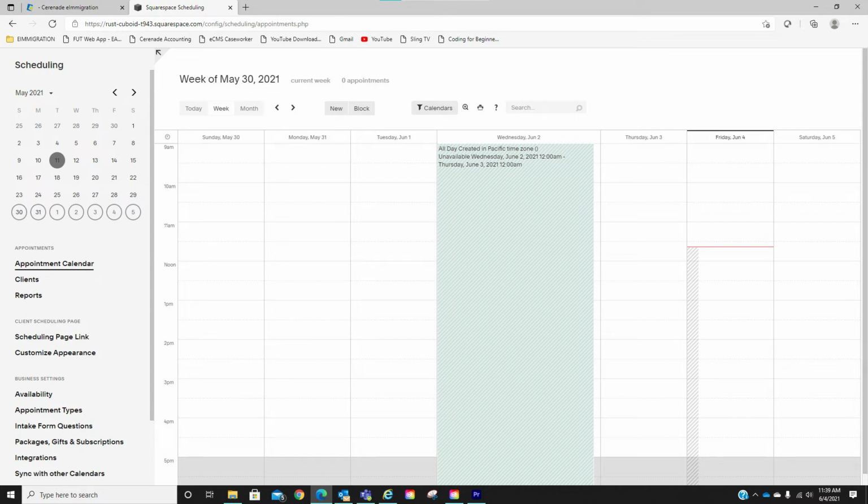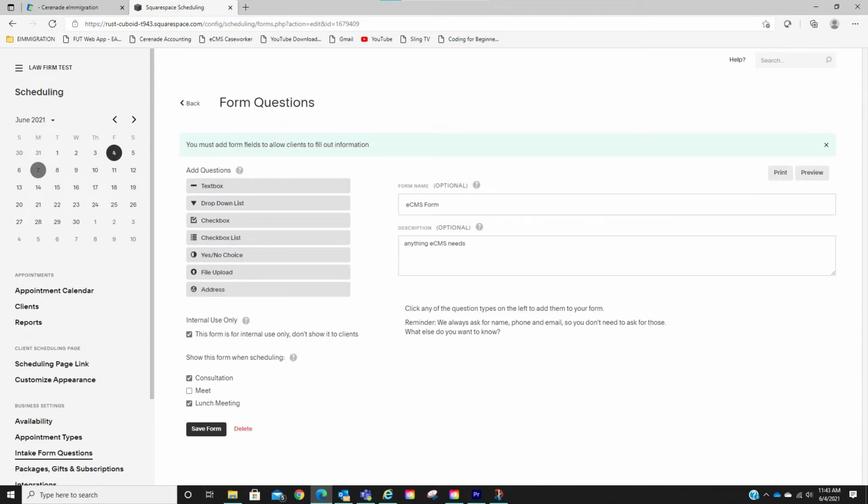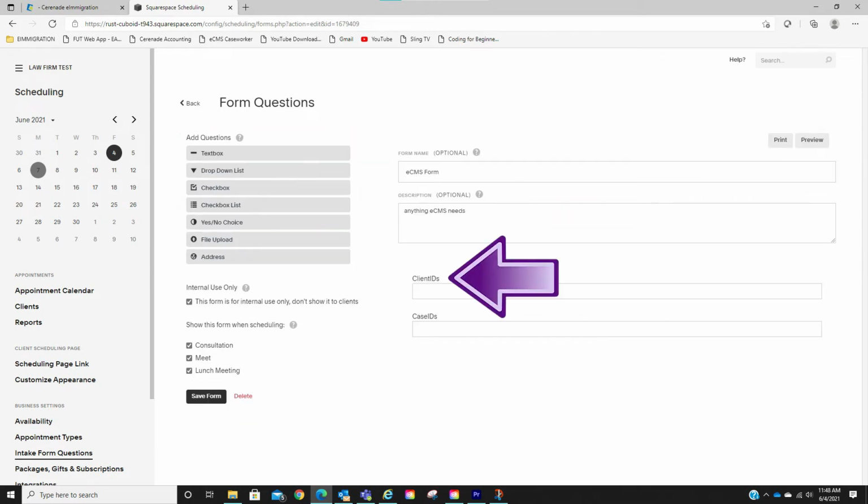Going back to Acuity, we will now focus on intake form questions. We will click on Add Custom Forms. You will name the form ECMS form. You will add two text fields and name them Client IDs and Case IDs. Please be aware how it is typed out and type exactly as you see.